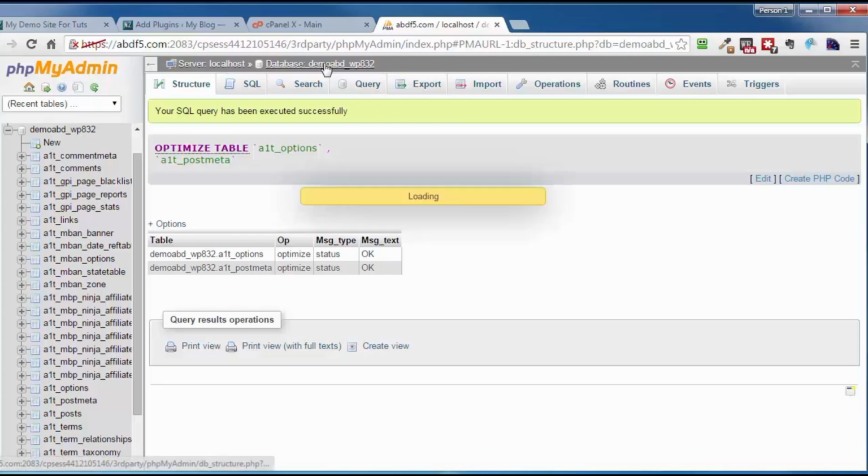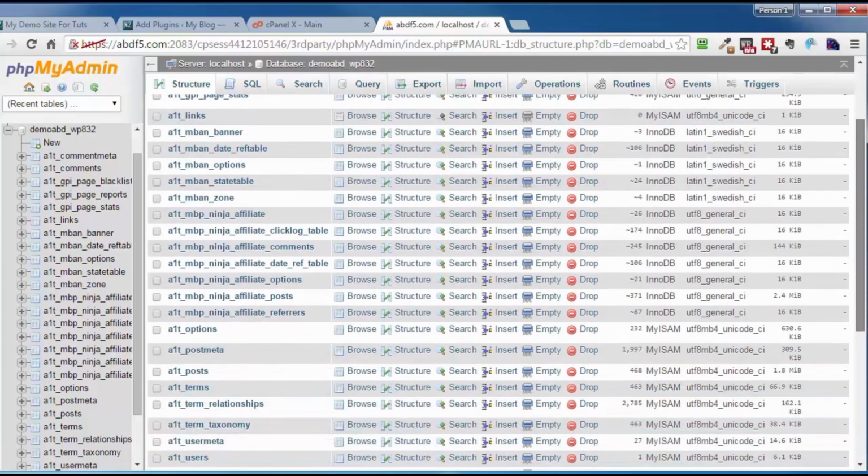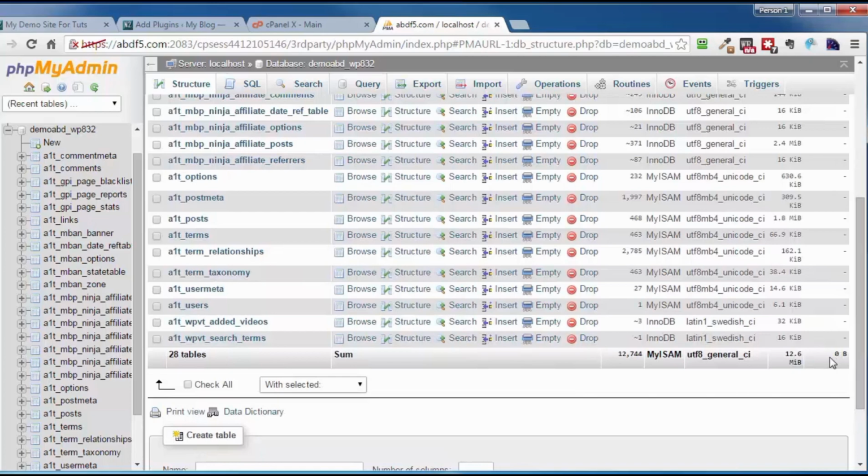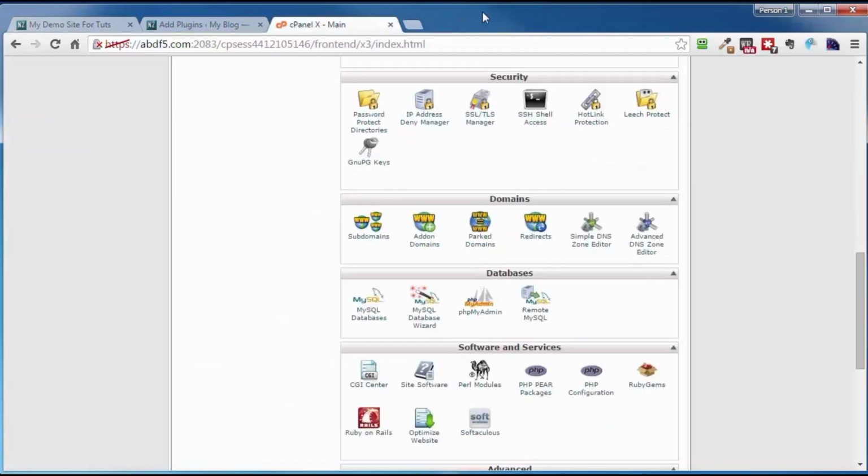So now if we come on back to our database and scroll down, you can see that the overhead has been successfully removed and our database is chugging along on all cylinders, nice and smooth. Then just close out our PHP My Admin.